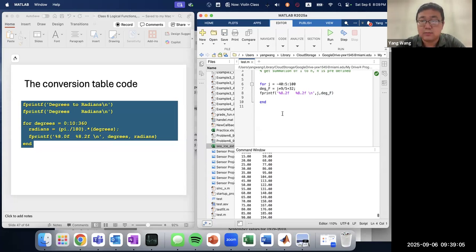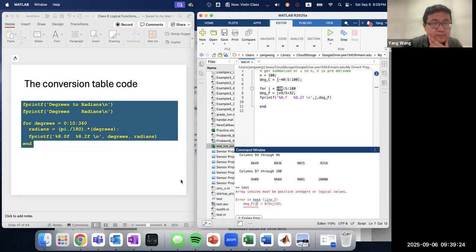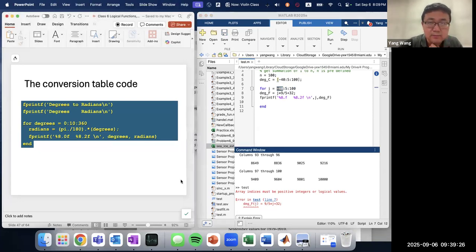Originally I wanted to create an array, but then we need to make sure that the array index has to be positive. I think that's why you receive this error here, right? Because if you have J defined in this way, it actually starts from -40. So you cannot have an array that has an index of a negative value. Okay. So this is the for loop.